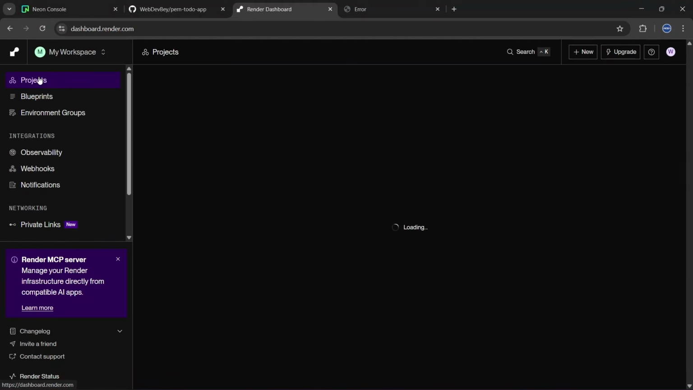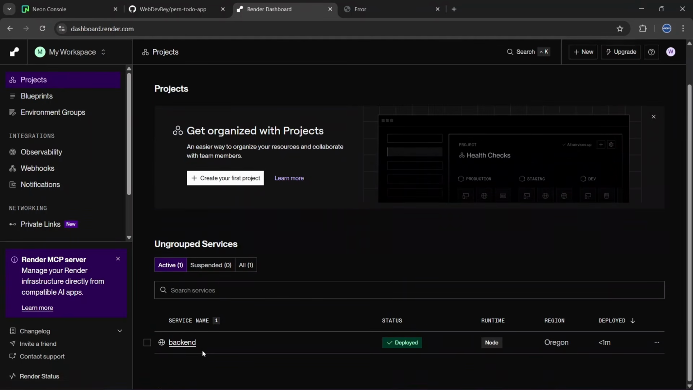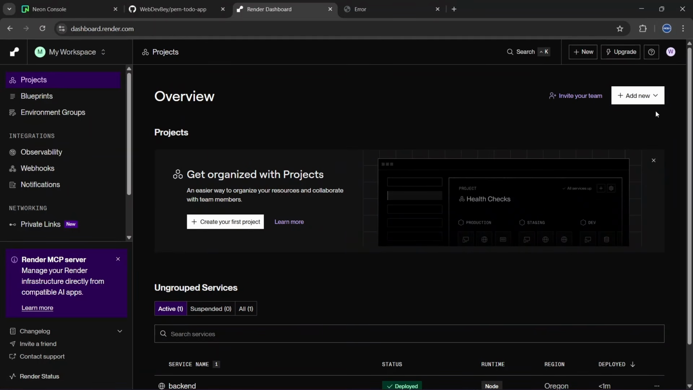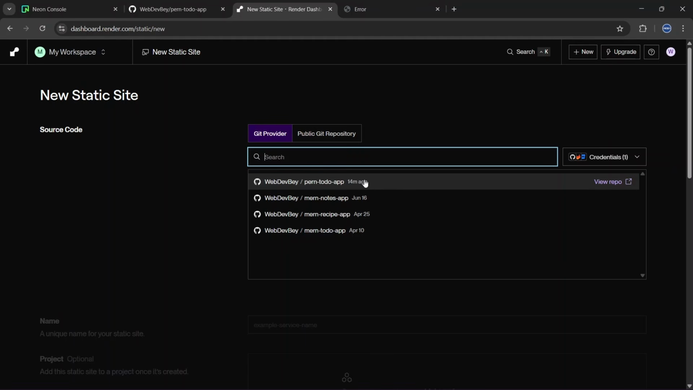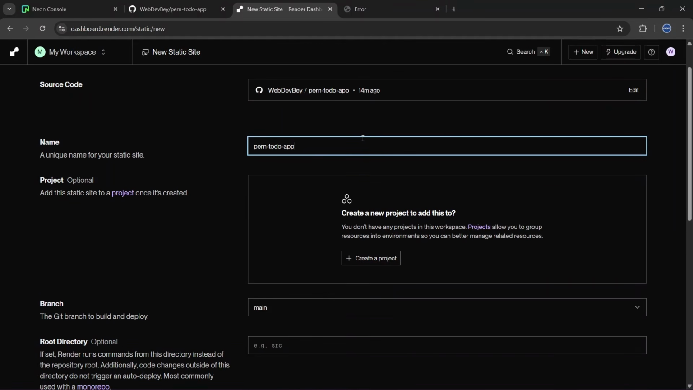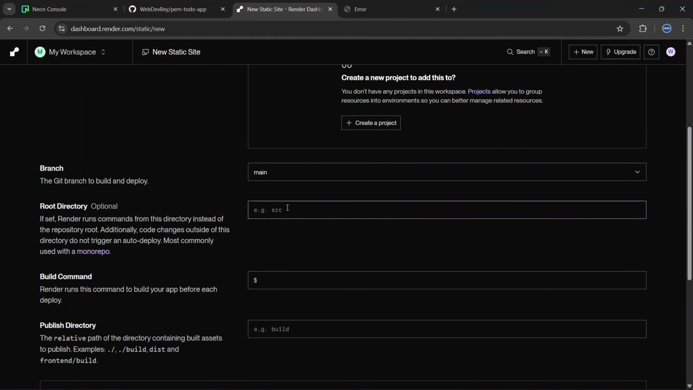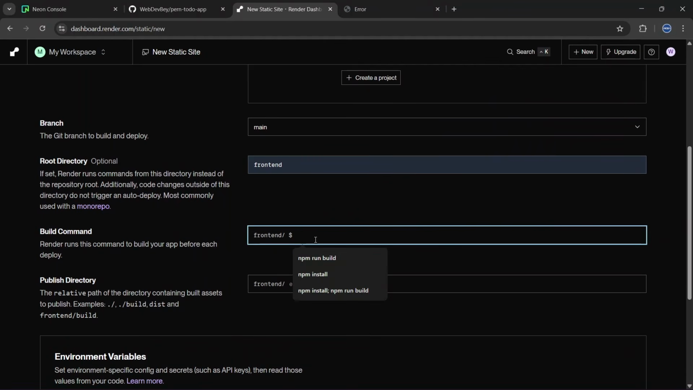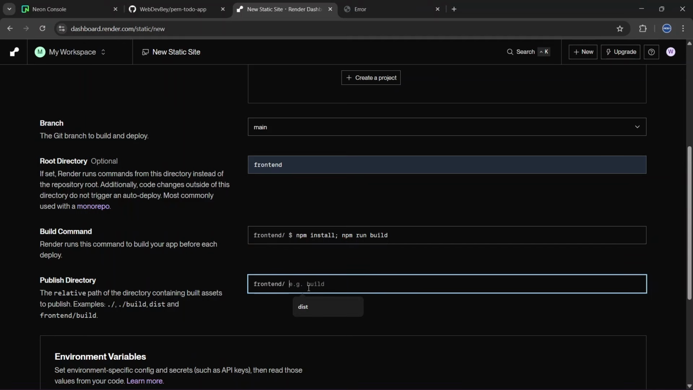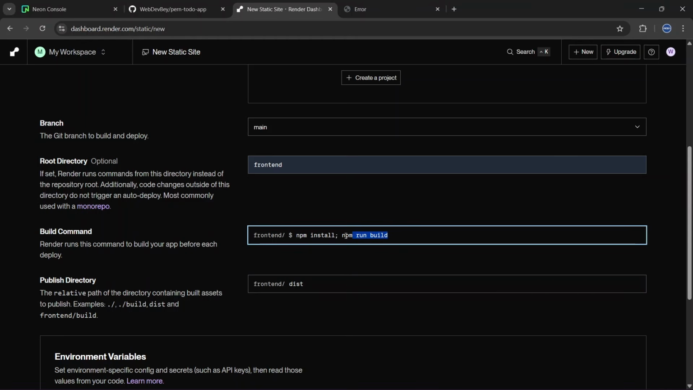So let's go to dashboard. And as you can see here, we have our backend. Okay, and for the frontend, let's say static site. Let's choose our GitHub repository. Then for the name, I will say frontend, and root directory will be frontend. The build command will be npm run build, and the publish directory will be dist. Okay, and here we just need to say npm run build. We need to be careful.